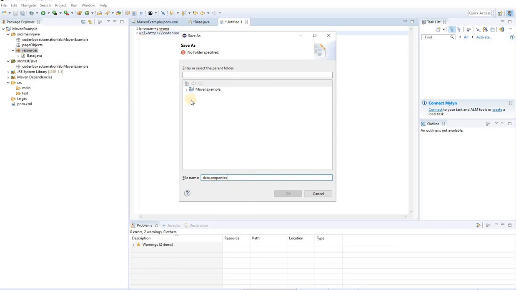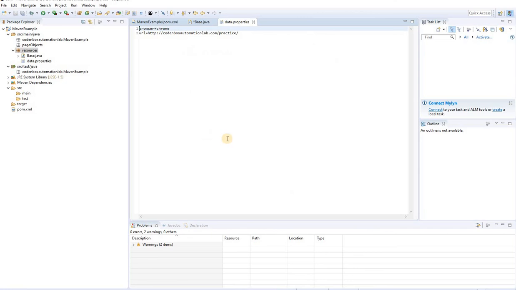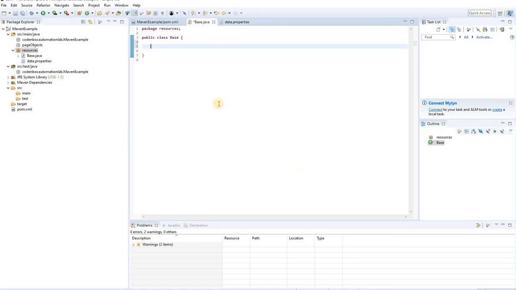Okay, and then we'll select where we are going to put it: source, then main, and inside it the resources folder. So we want to put this file inside the resources folder. Click on OK. Here we go. You can see the data.properties file inside the resources folder. Okay, now go back to our base class.